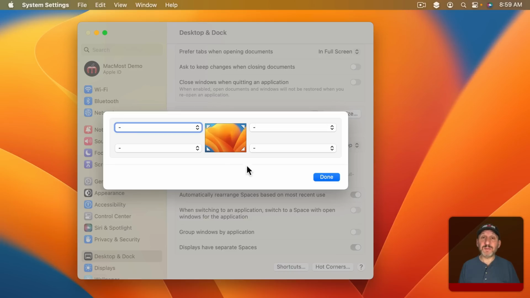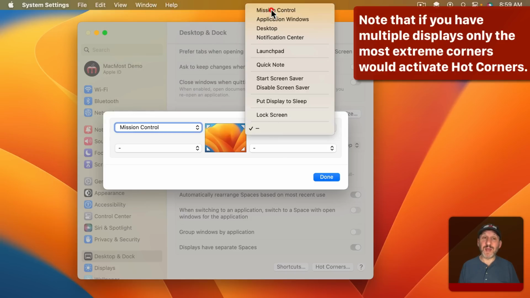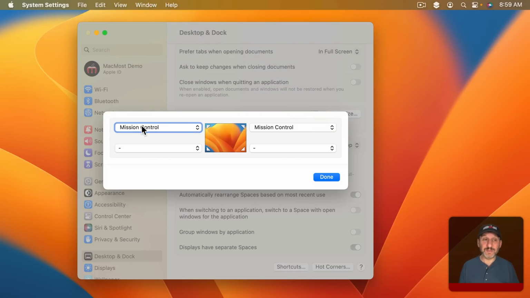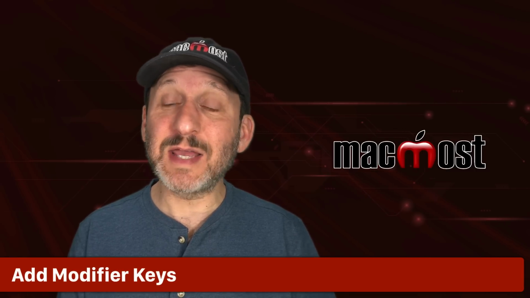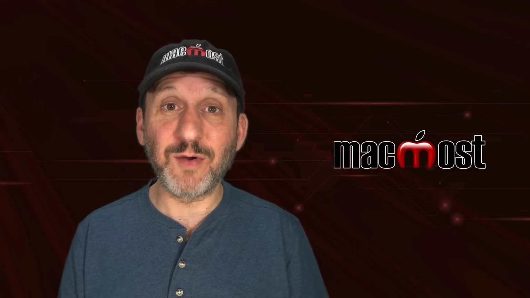And you can use all of these on any of the four hot corners. So you can set each one up to do something different, or if you decide you just want to have multiple ways to get to the same function, you can use the same function in two or more hot corners. Now you may think that it's a little too easy to accidentally put your pointer into a corner and activate something. But you can also set a modifier key for a hot corner.